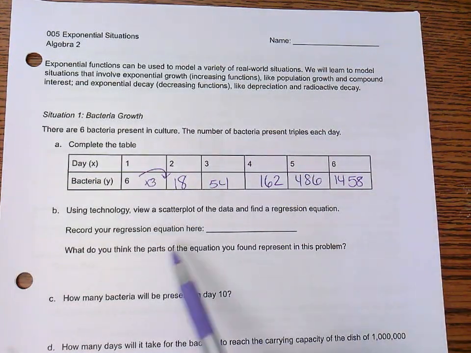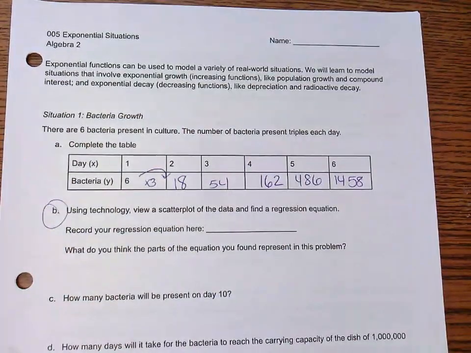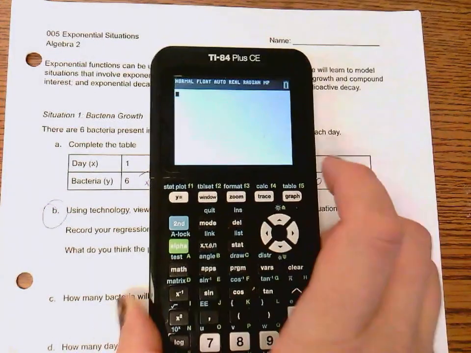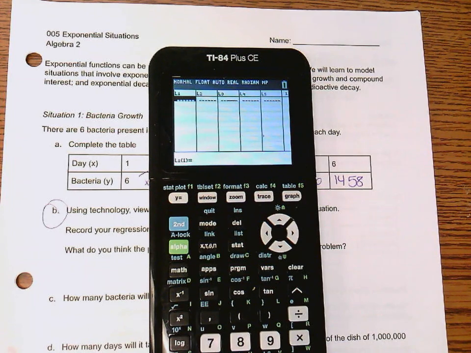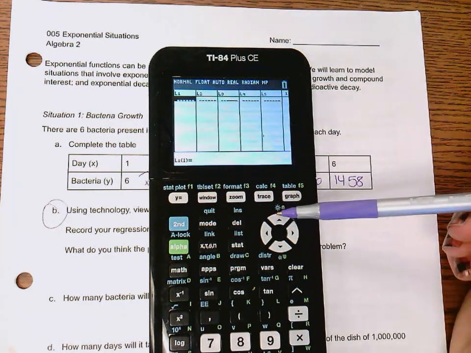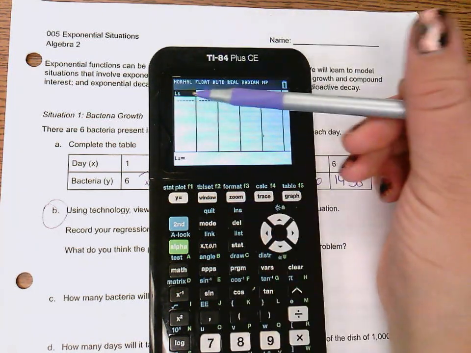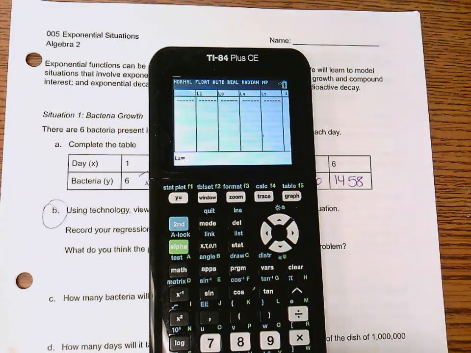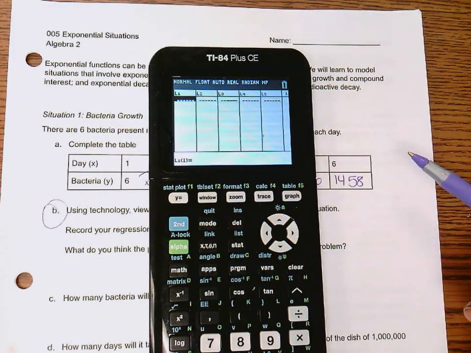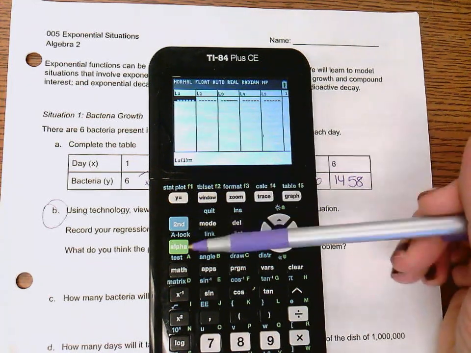So let's review again how to use technology to view a scatter plot of the data. You go to Stat, Edit, and then you should bring up your List 1 and List 2. Clear out what's in there. If you need to clear it, you can arrow up so that you've highlighted List 1, and then hit the Clear button and the Enter button. So arrow up, Clear, Enter will clear out your list.